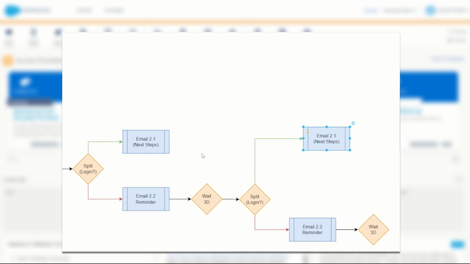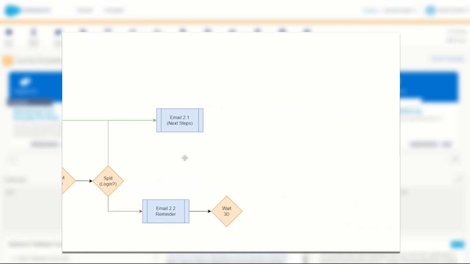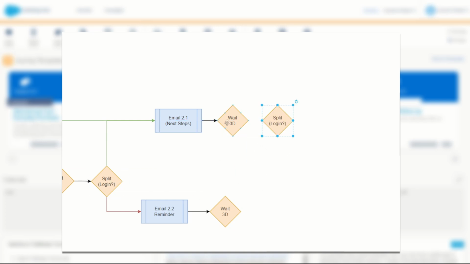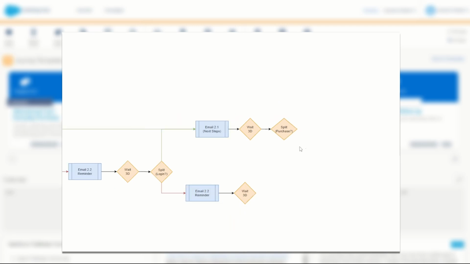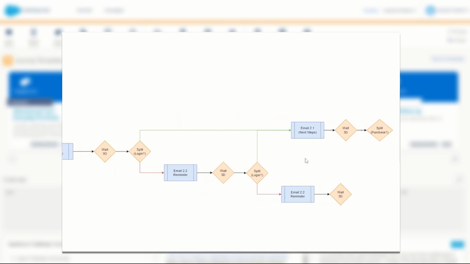The cool thing is we also know that we can join these experiences together with that join activity. So perhaps that joins to that. There we are. Hit your next steps. Your next steps can once again wait a few days to see if you do something. Check to see if you've done something else. Perhaps it's a purchase this time. And if purchase, yes or no, and you can see where I'm going, you keep building out your journey.